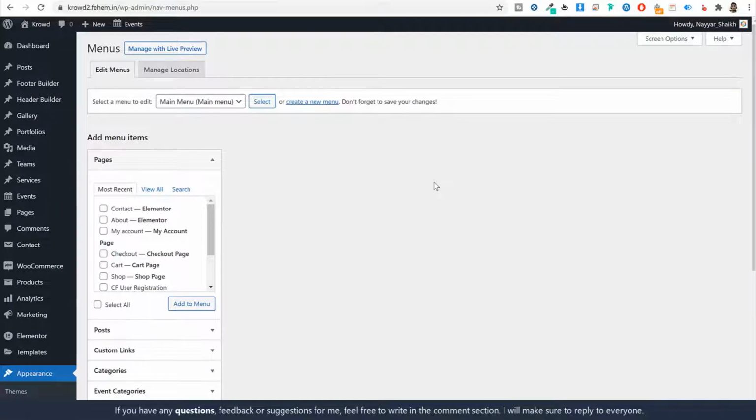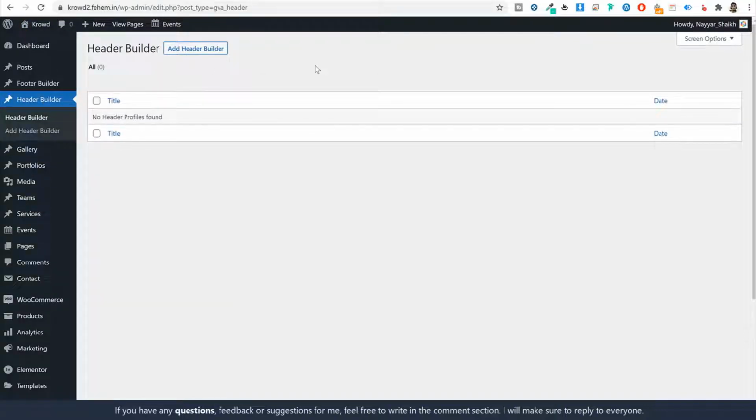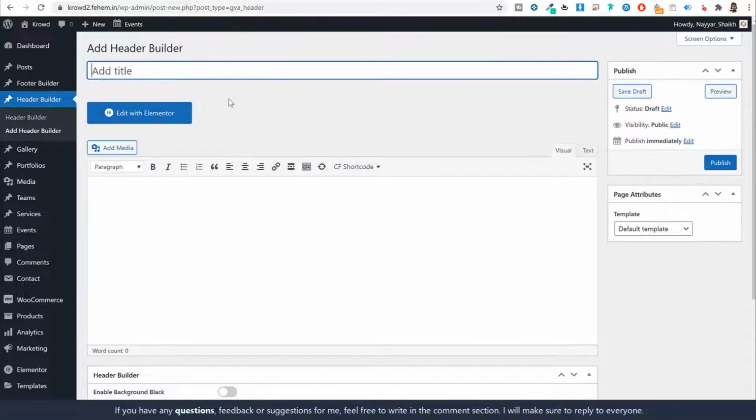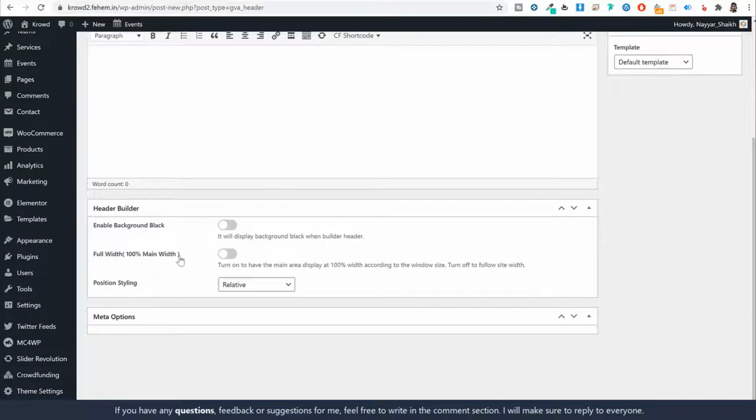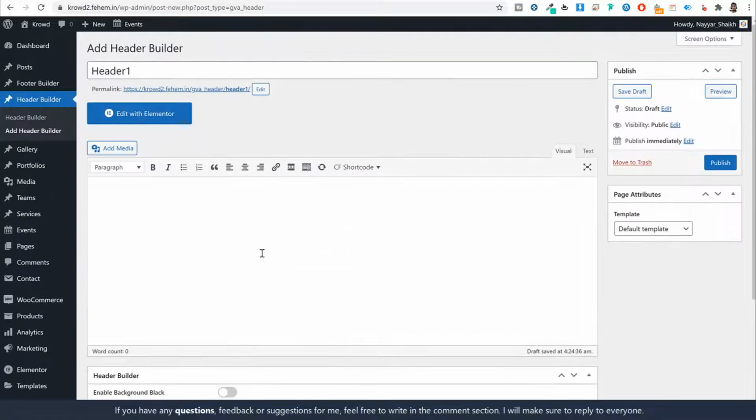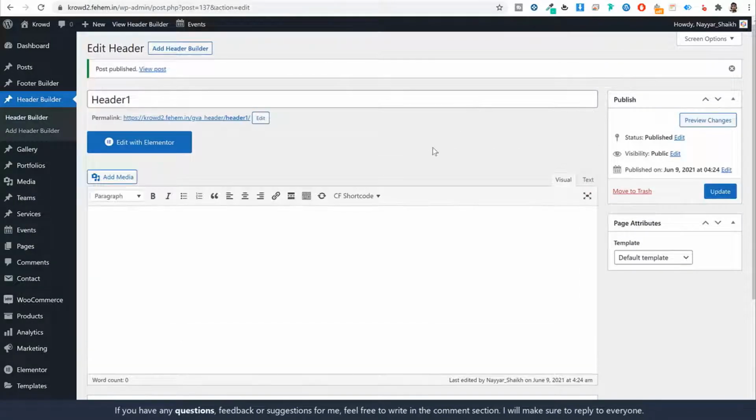Now once you have your menu, we can go ahead and build our header. So from the left hand side, click on header builder. Again, you don't need to create it from scratch. I'm giving you the file. You can just import that and make some changes according to your needs. So you can click on this button, add a header builder. Now you can give it any title. I'll just name it header 1. You can name it anything you want. And I want to make sure that this is 100% full width. So tick mark this, full width 100%. Then after that, just publish this. And again, for this also, we are going to use Elementor.